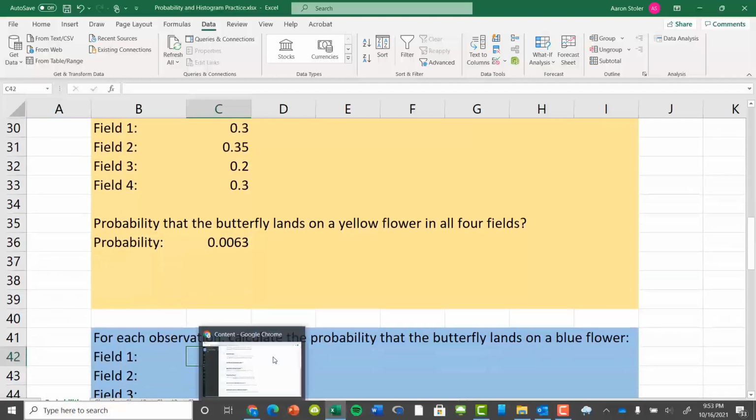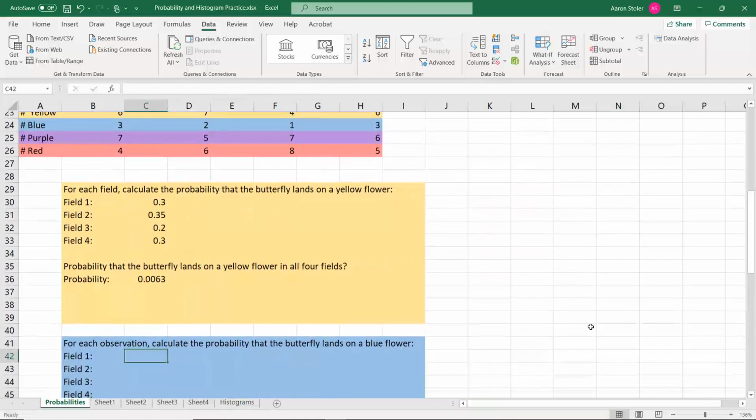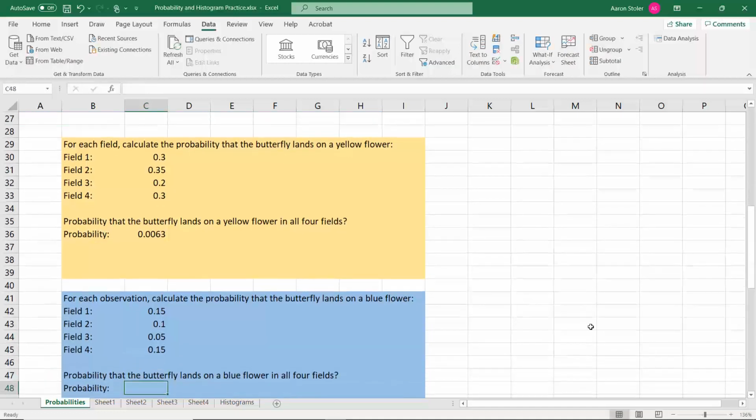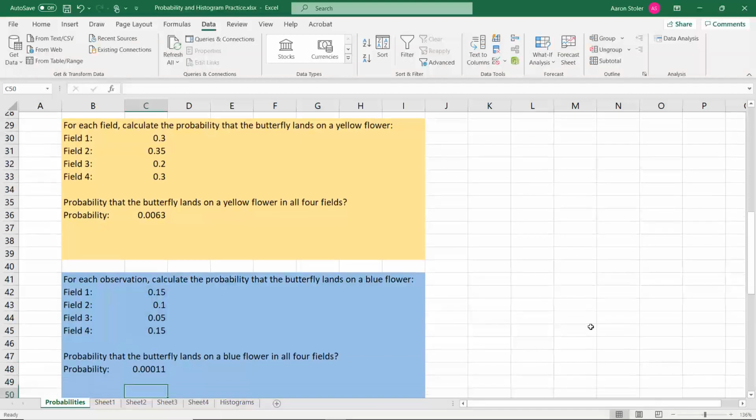Let's do this for the blue. Okay, we have 3, 2, 1, and 3. Equals 3 divided by 20, equals 2 divided by 20, equals 1 divided by 20, equals 3 divided by 20. What is the probability that the butterfly lands on a blue flower in all 4 fields? Once again, PRODUCT. So we're multiplying all of them together.